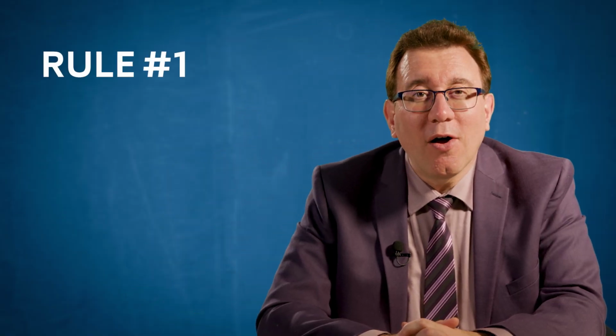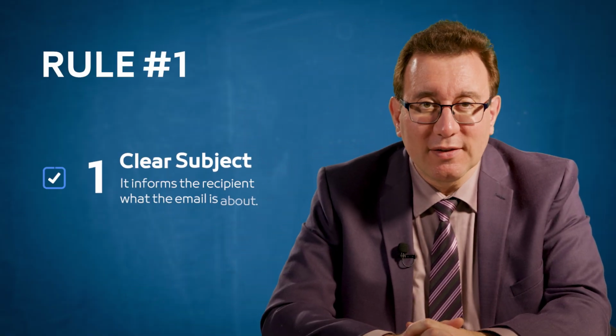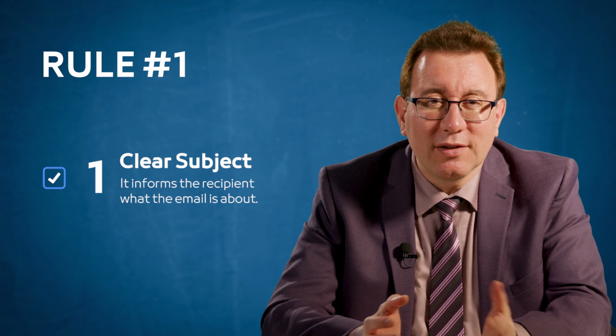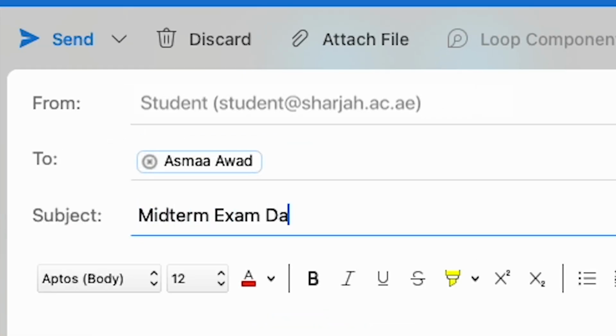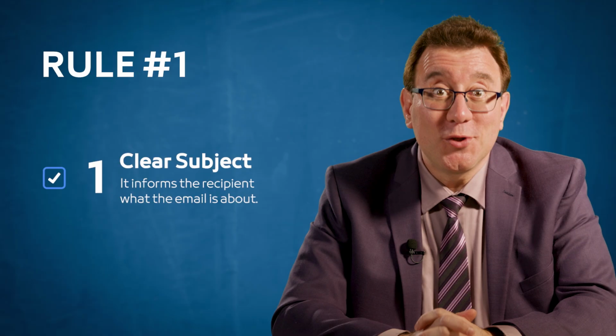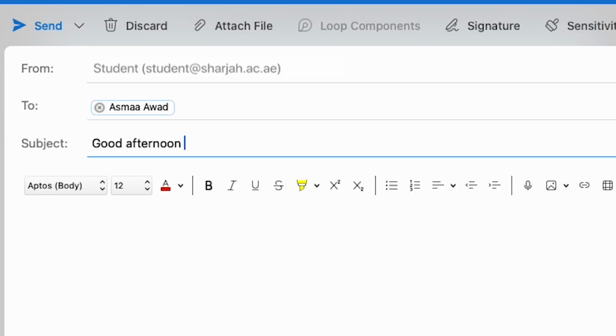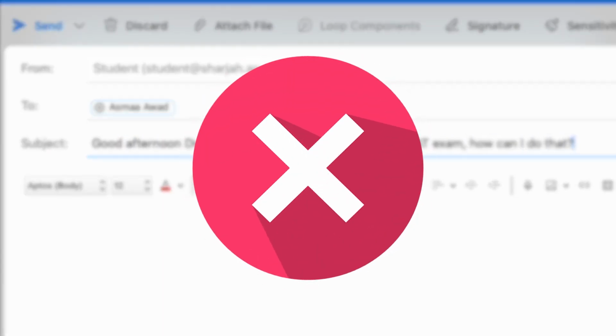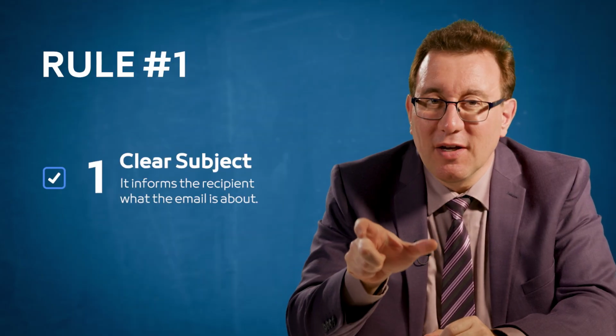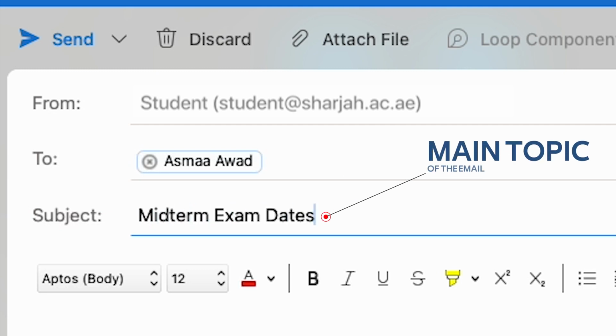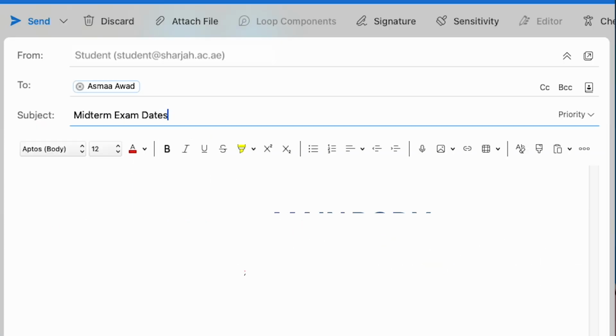Rule number 1 is always to include a clear subject. So, what is a subject? The subject is what you want the email to be about. What you should not do is write the whole email in the subject field. The place for the subject is just the topic for the email. The whole body of the email needs to be below.